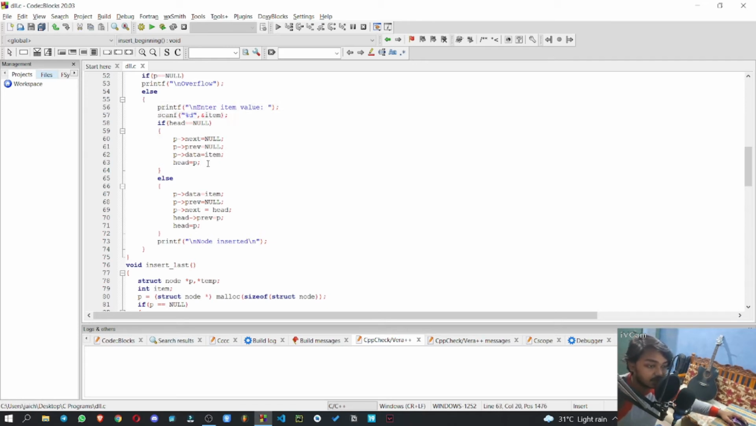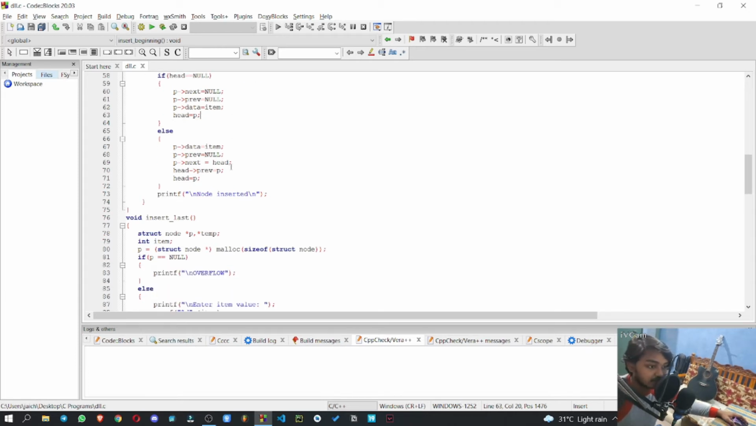After that, since I've inserted a node inside our doubly linked list, I'm changing the head value to the pointer p. That will be the first element of our doubly linked list.